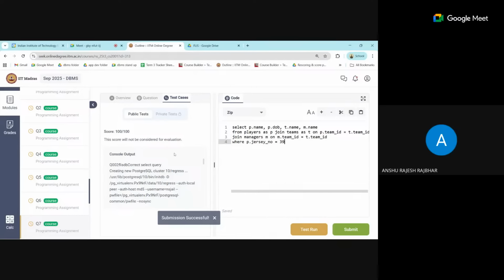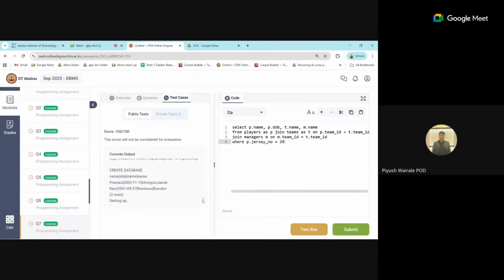Okay. Can you please scroll down the console output? Scroll down. Yeah. So here, if you want to see the output of this entire query, you can just scroll down. You can see the output at the last here. Okay. Create database.